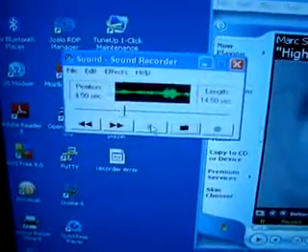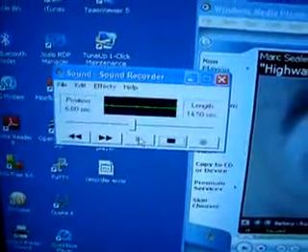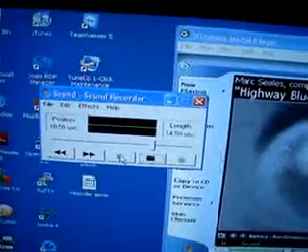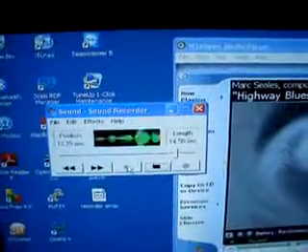So here I am just recording a brief sound clip for demonstrating the remote mic capabilities of this device.